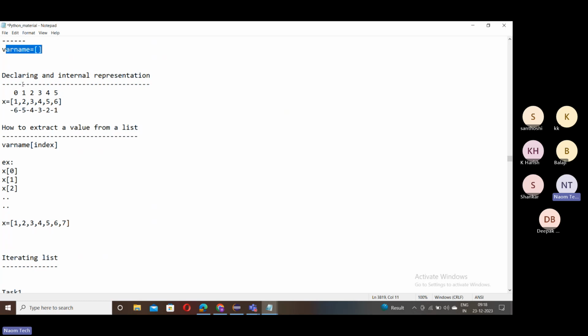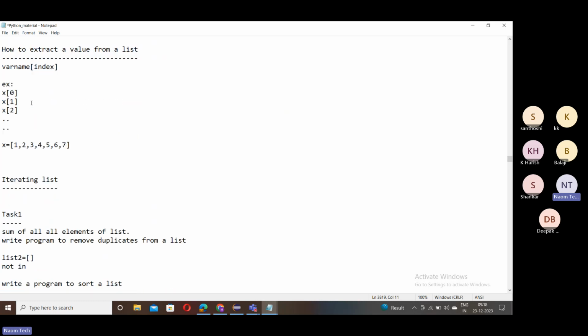This is how the list is created. And you have to be very clear with these indexes. Just remember, because we deal with a lot of list operations, having a clear idea and command on this list concept is very important. Then how do you extract a value from a list?